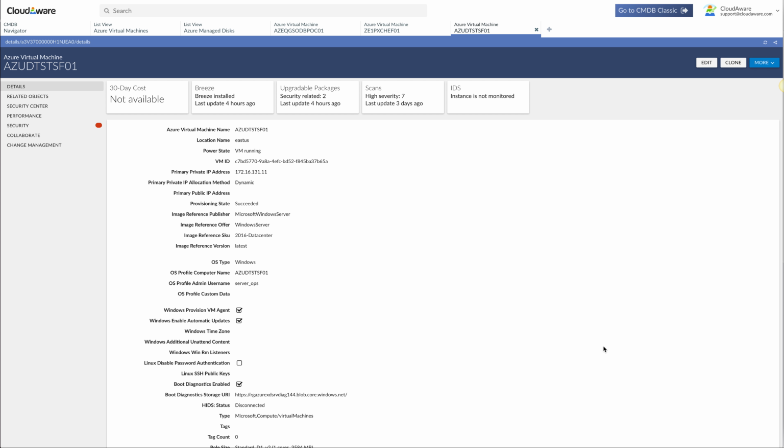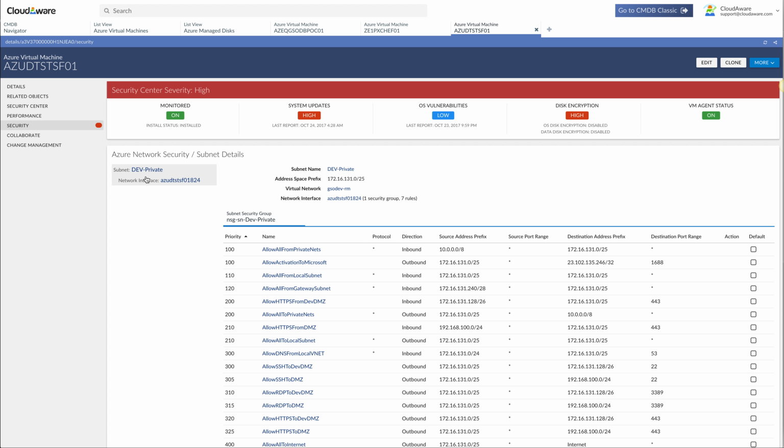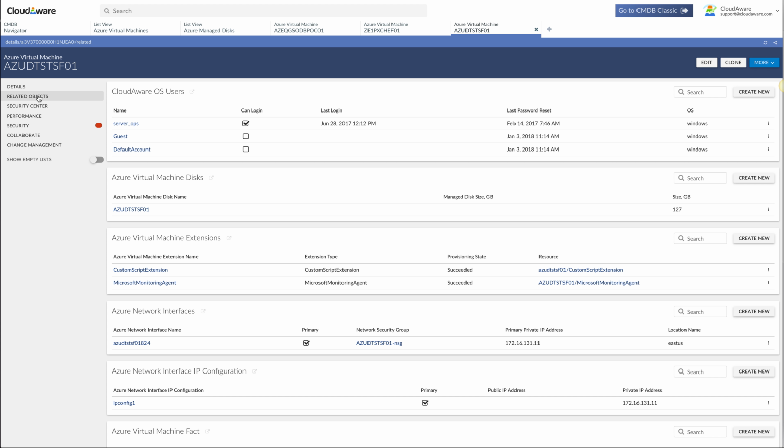One of my favorite features behind Breeze Agent is the fact that it brings all the operating system data into the CMDB. So here, for example, I can see the details from Azure: instance size, the IP address. If I go to the security tab, I can see, for example, what firewalls this machine is open to. But what Breeze gives me is the data from the operating system.